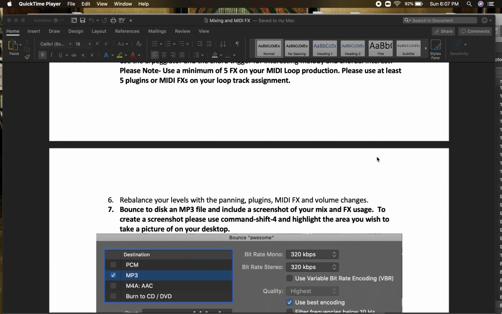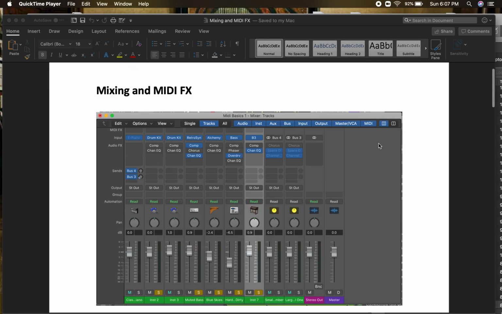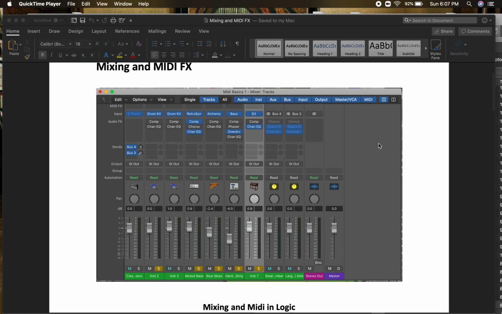The only way that you're going to be able to prove that, of course, is to take a screenshot. So once you've put everything up, you've got everything that you like, rebalance the levels, get the panning, the plugins, everything the way that you like it, and then bounce that down so I've got an MP3, and also make sure that I've got a screenshot of your mix so I can see something like this.